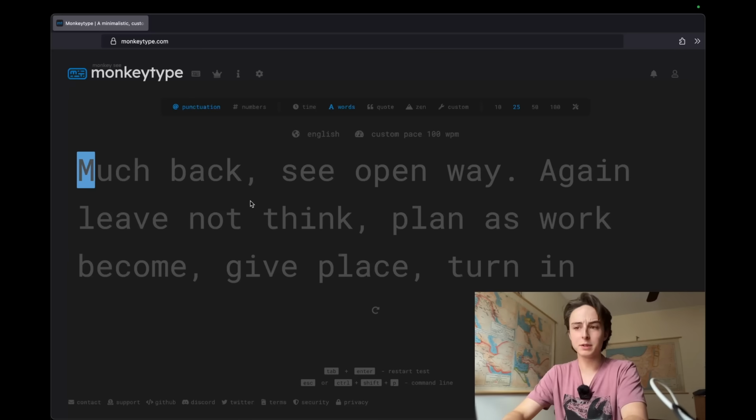I found a couple pieces of information that helped me get from just spamming MonkeyType tests all day and not improving at all to significantly improving, within like 3 days going up 25 words per minute. And here they are, there's a couple settings.